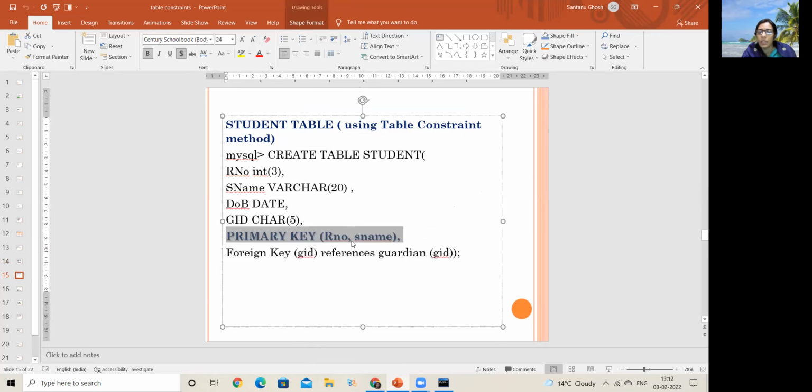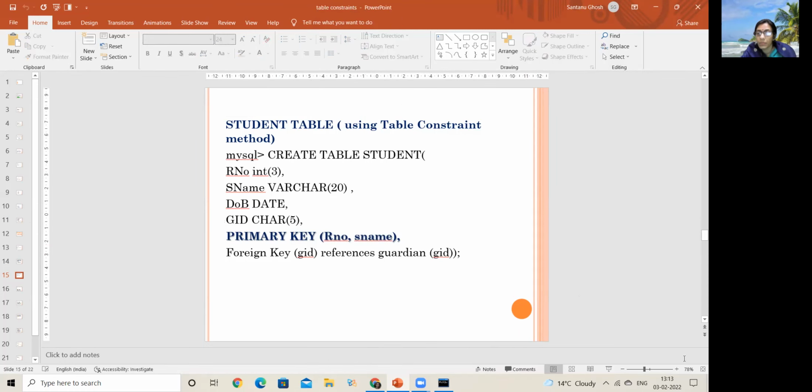Primary key bracket RNO comma S name. So this will make it work the way I want it to work. That is, the combination of roll number and S name is unique. Roll numbers individually might not be unique, S names individually might not be unique, but the combination works as unique. So these two put together are going to behave as my primary key. That's what you want to convey here, and when you want to convey this, it has to be written like this only. You cannot put primary key here and primary key here also. That is not acceptable at all.